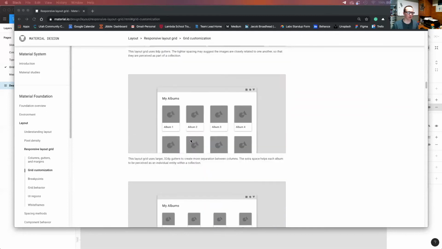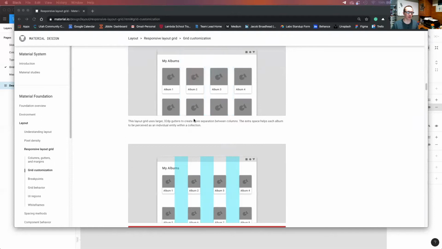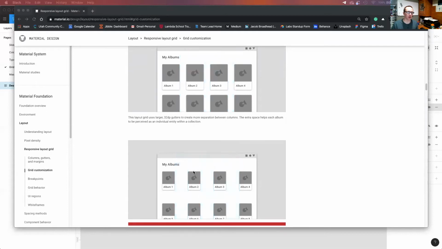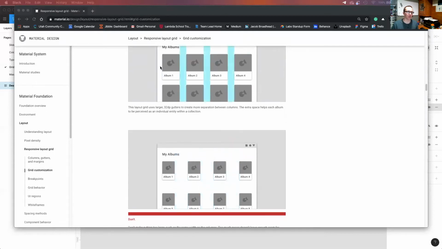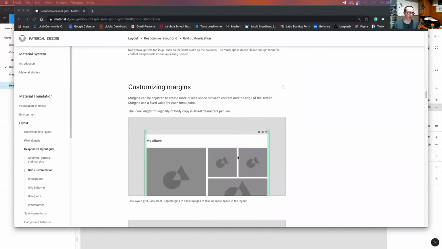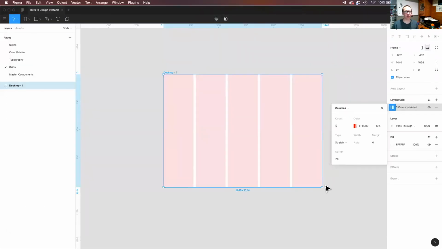So we're going to hop back over into Figma. Actually, for an example, this just gives you a couple examples of where grids might be used. You've got that gutter space in between all of these cards. These cards are laid on top of those columns. And you've got that little bit of margin space on the side as well. And this is all customizable, obviously. I'll show you how to do that in Figma, and it's very similar in Sketch as well.